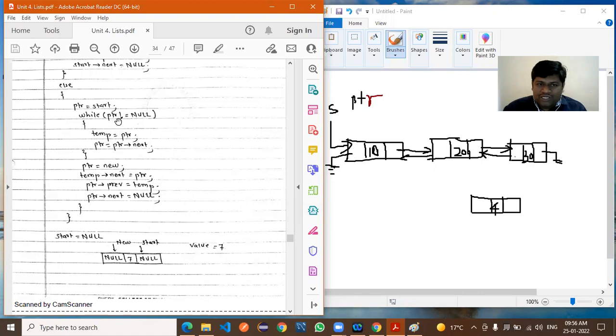Now if the condition is PTR not equal to null, so this condition is false now, right? Now if the condition is false, means what you are doing? So PTR is equal to new. Now what is the value of PTR now? After execution of this statement, PTR is equal to new. New node कोणता आहे? What is new node? 4. Now what you have done? You have stored the address of new node in a PTR.